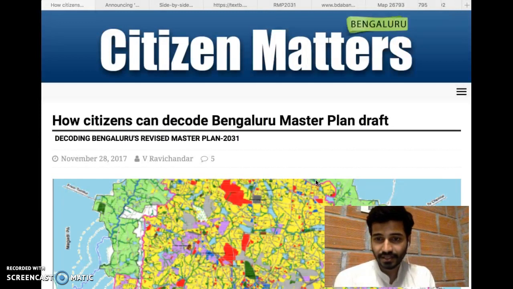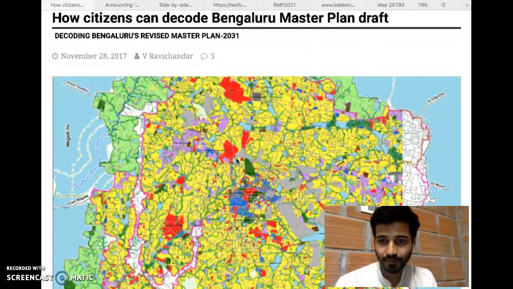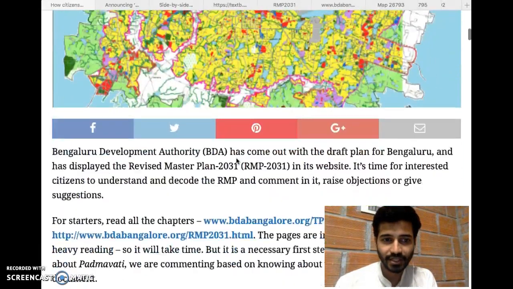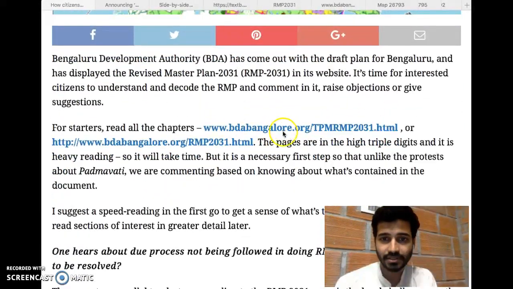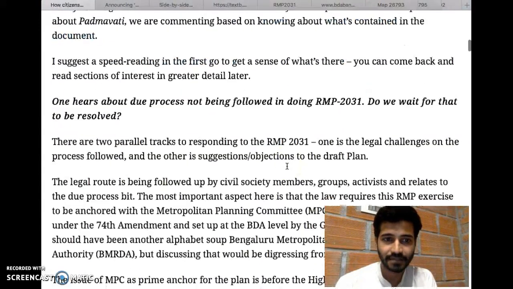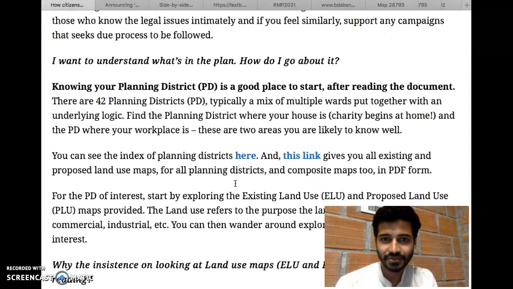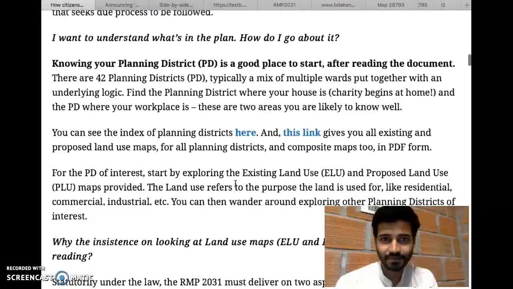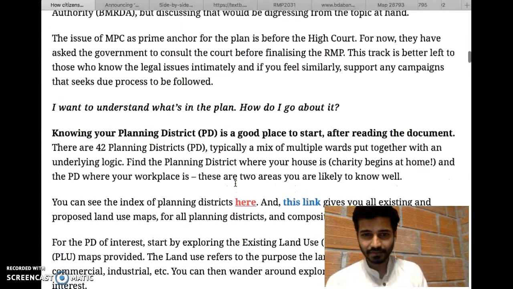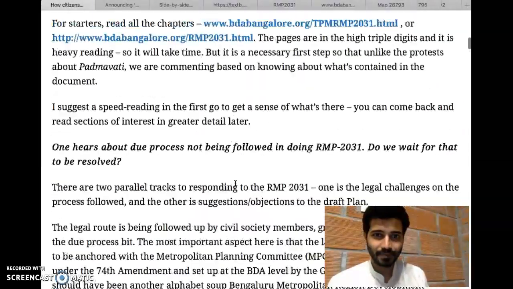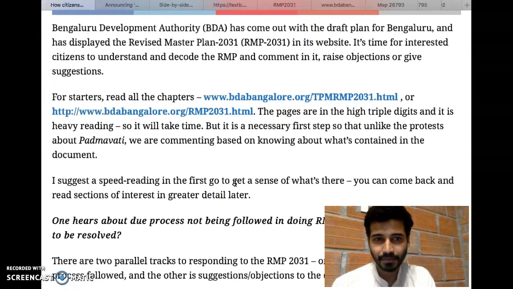A good place to start, of course, is a very nice introduction to how the citizens can decode the draft master plan by V. Ravichandar on the Citizen Matters website. So please do read this before you move ahead to get an idea of where the documents have been released on the BDA website, and a good reading of what this means for you and where to start. So I won't repeat most of the things here, but go straight into the maps part of it.